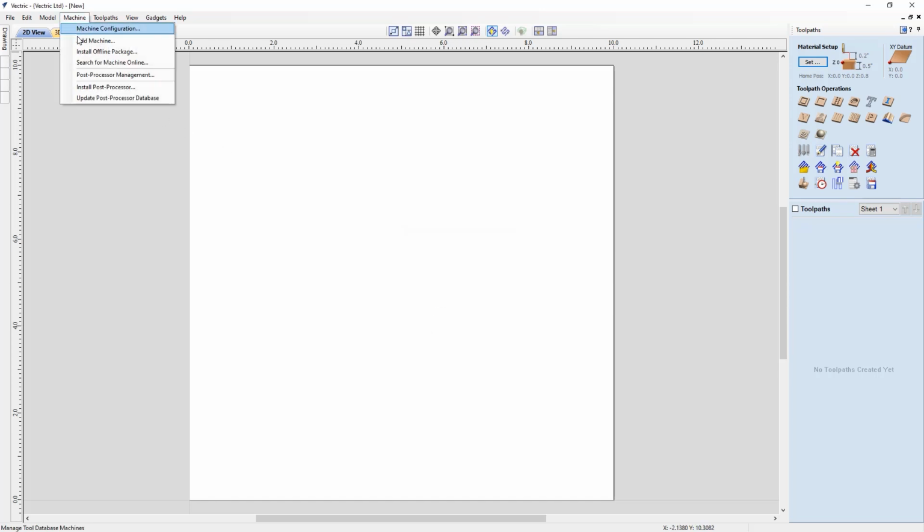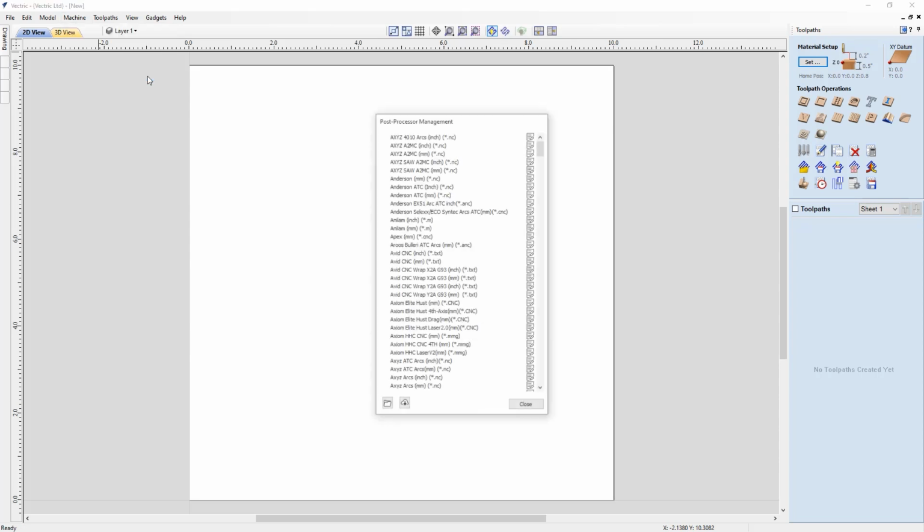If you go to machine, you can see we can install an offline package. That's where I showed you how we could install a package that we could have installed from our V&Co account. We could look at searching online for our machine. So again, that will go through that setup. Here we have direct access to our post processor management. And so if you click on that, it'll open up our post processor management.